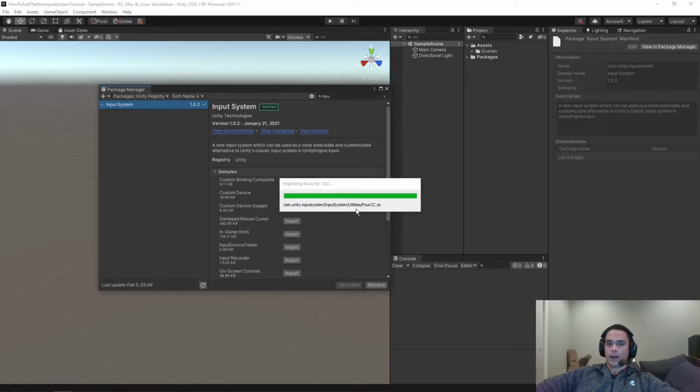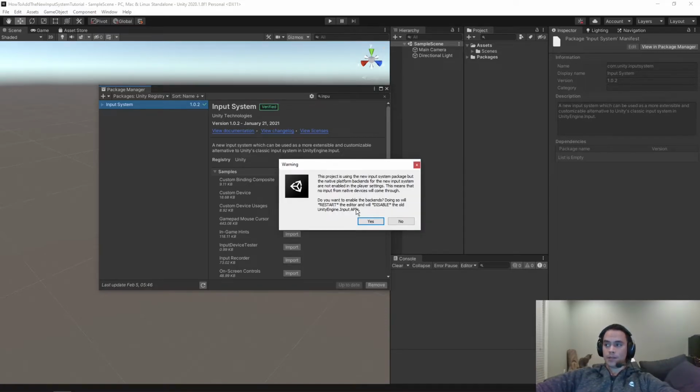And this is where a quick disclaimer comes in for if you're going to use the new Unity input system. This system will overwrite the old system. So if you're putting this into an existing project and you're using any of the inputs from that old system, that code will break and you'll have to change it to match the new input system.